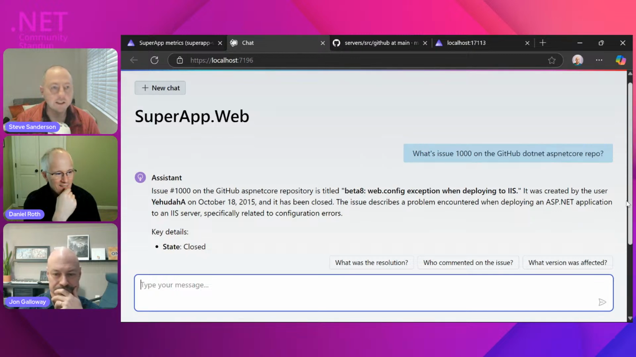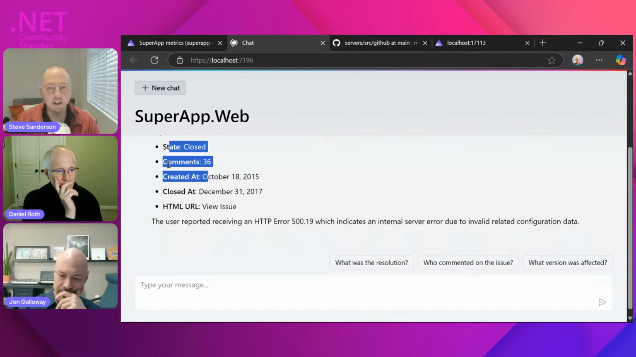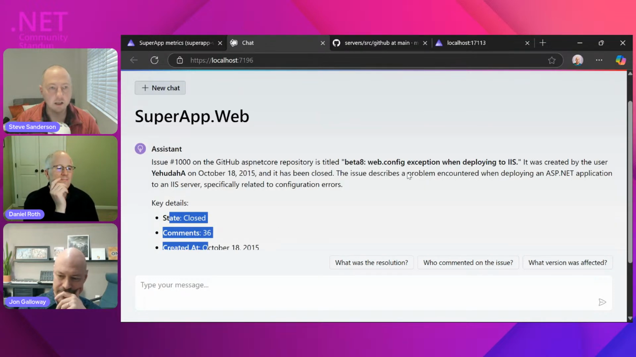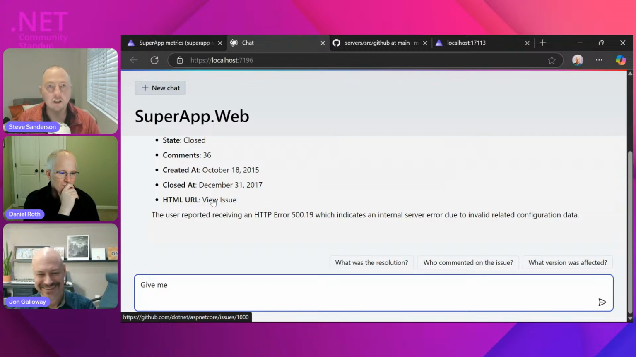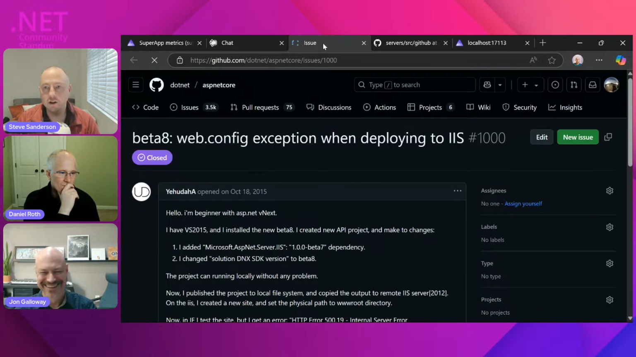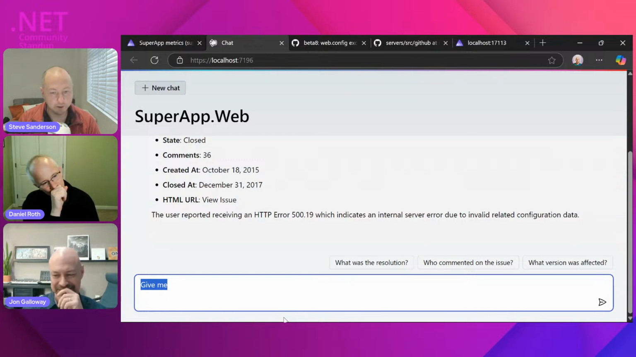It's correctly connected this time. It says issue 1000 is this repository issue titled beta 8 web config exception. It's got all the information about it. Oh, it's actually got a link to it as well, even though it's not showing up in blue. I need to fix the CSS. And if I click that link, it should take us into the repo and it shows issue 1000. So it's correctly able to get stuff from GitHub now.